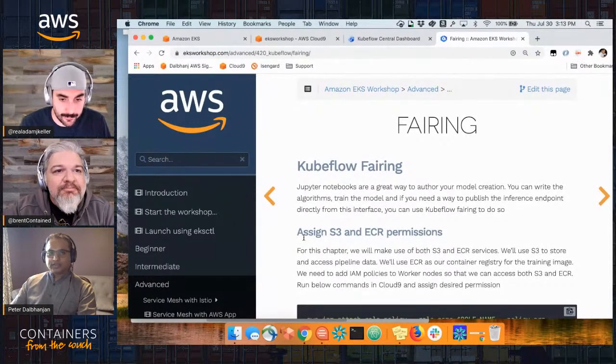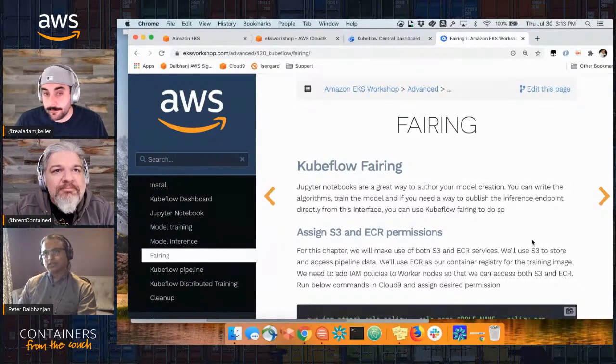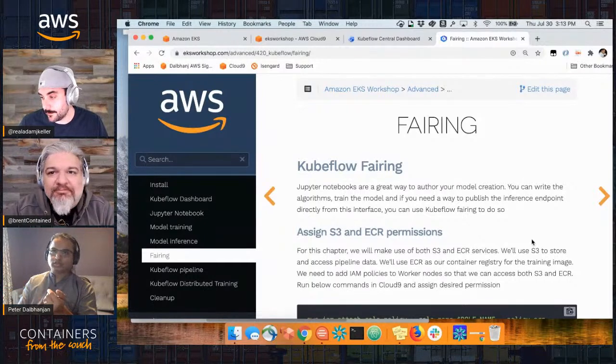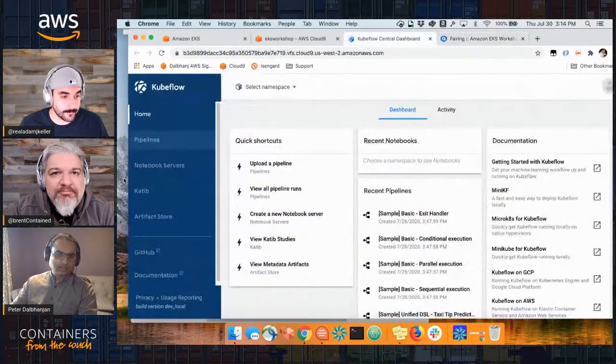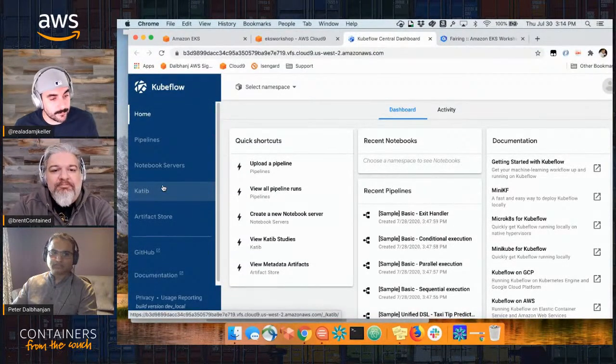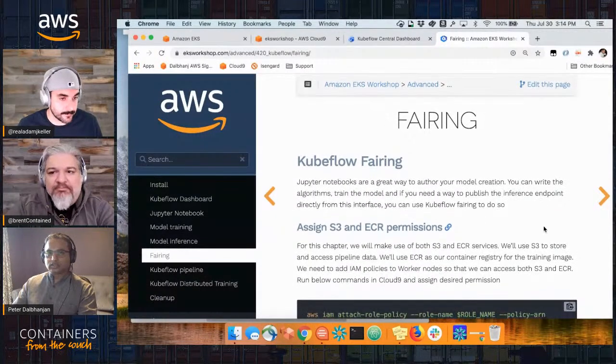So Fairing is a feature of Kubeflow, and it sits right next to the capabilities like we spoke about: Jupyter Notebook to author your machine learning algorithms, and then Fairing and Kubeflow Pipelines. If we go back here, you'll see those capabilities, right? There's Katib for hyperparameter tuning. We don't see Fairing here because it's essentially built into Kubeflow. There is no console feature for this one. But let me tell you what this does.